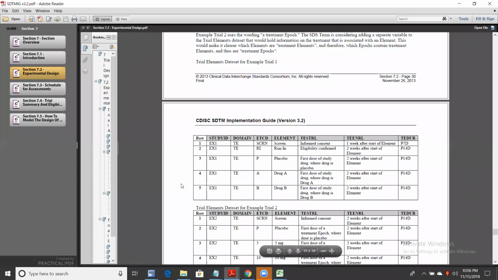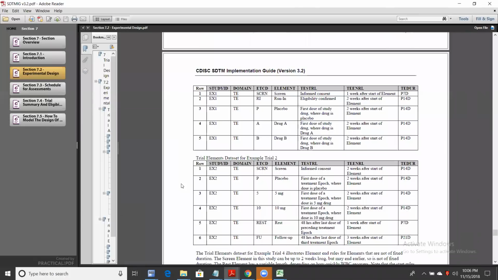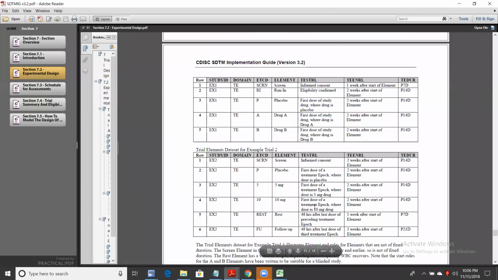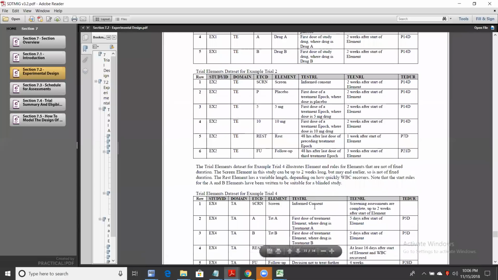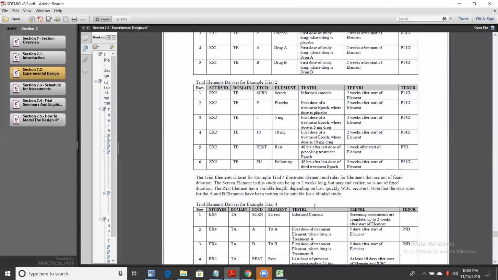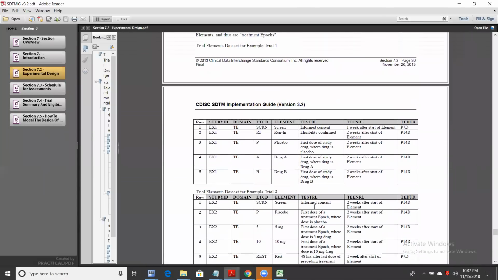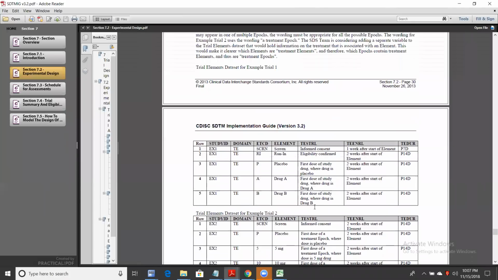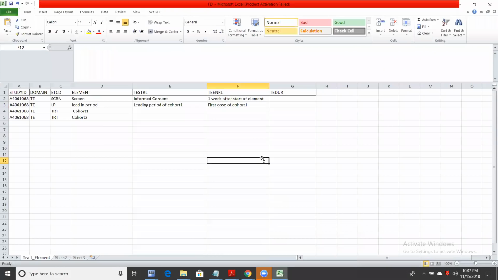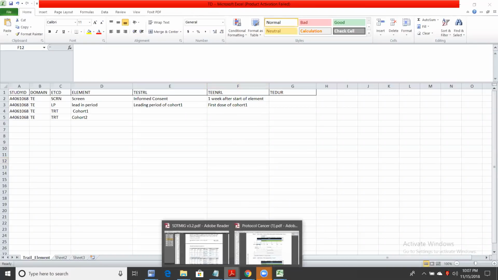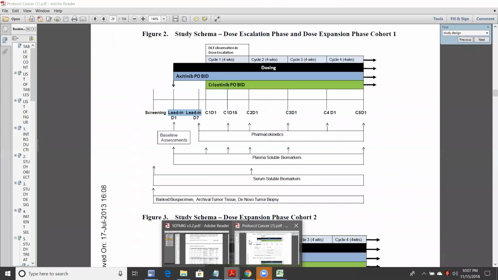So this is one scenario. Now this is another scenario, another way, example 2. Praveen, how did you define that trial element end rule? You said first dose of cohort 1. Is there anything in the SDTM implementation guide that says you need to define it that way? How do you know that? I understood, you cleverly asked the question.